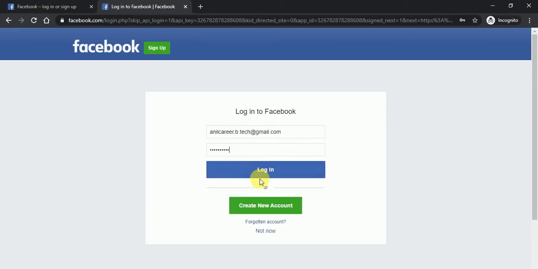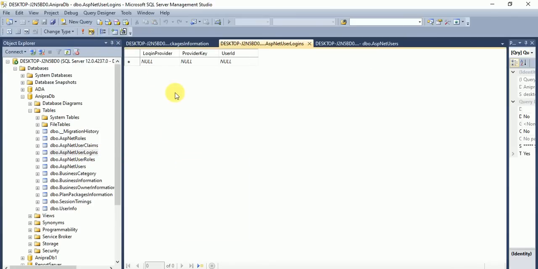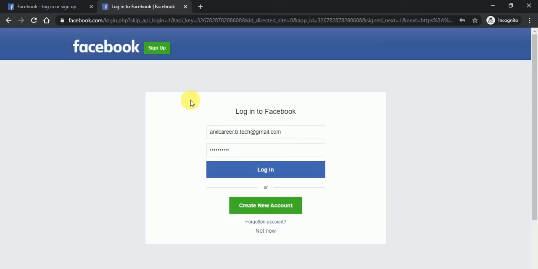Okay, so in SQL Server, I already told you we don't have any user. And in the ASP.NET user login, also we don't have any provider name. Okay, I'll just click on the login button.